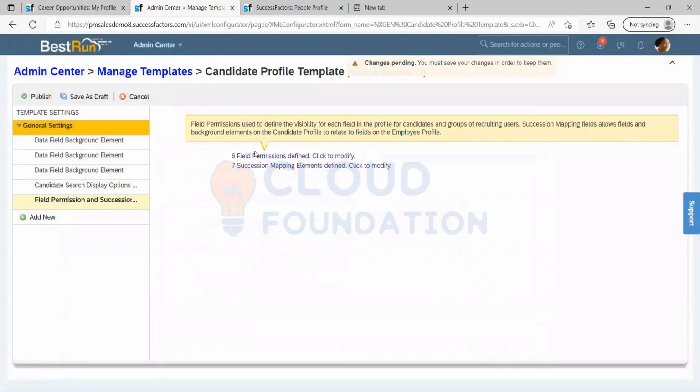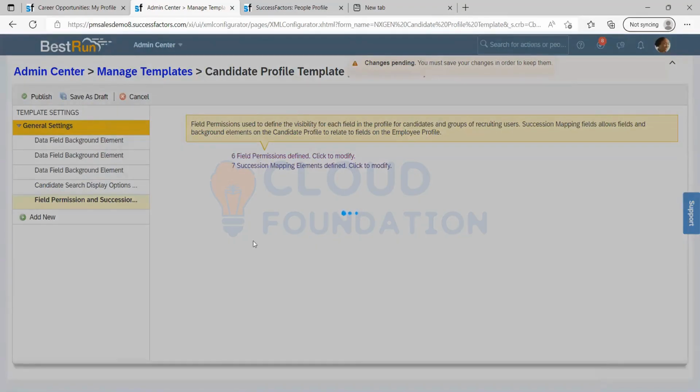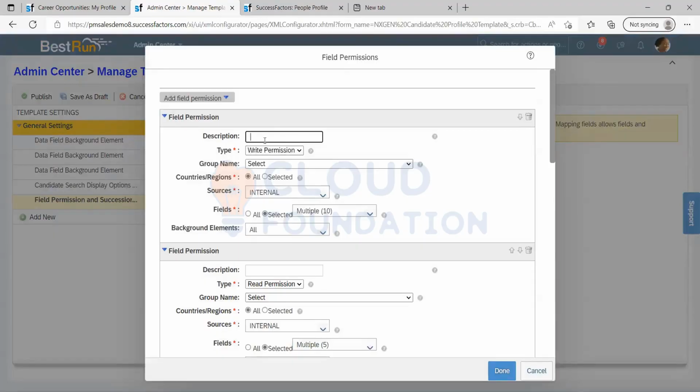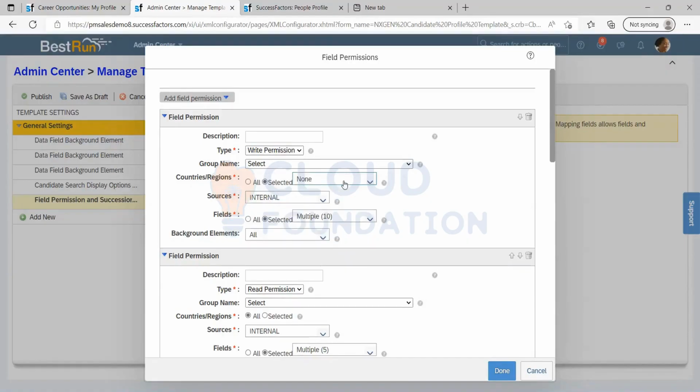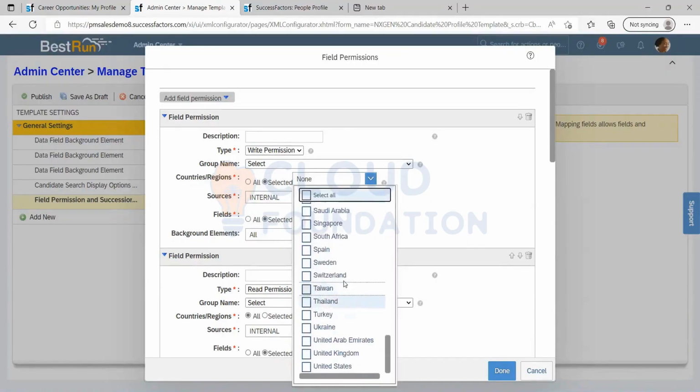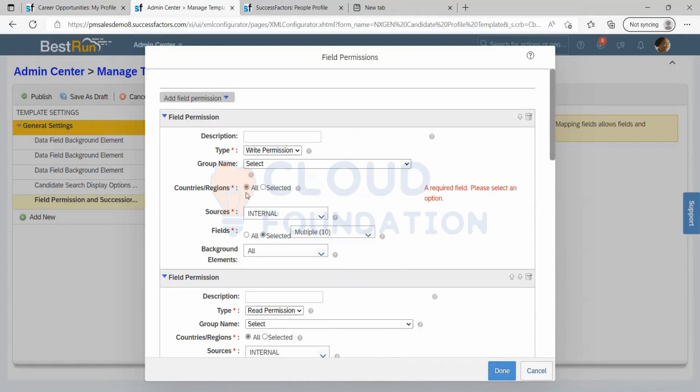Let's come to permission. This is how we define the permission. It's read and write permission, which I set based on my requirement, and the group is not required. This is for internal candidates. If I want this to be only for certain regions or countries, I have the option for that. I can also say it based on country. If not, then I can select all. And for which candidate: external candidate, internal candidate, or any candidate.